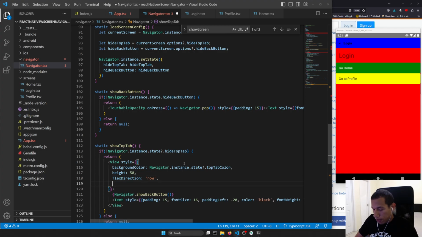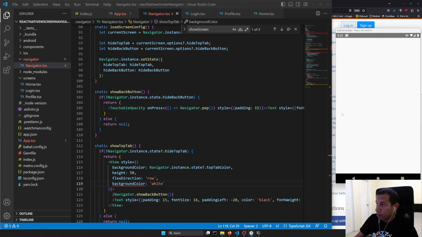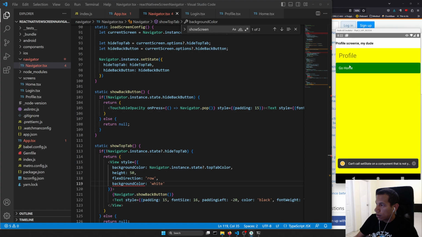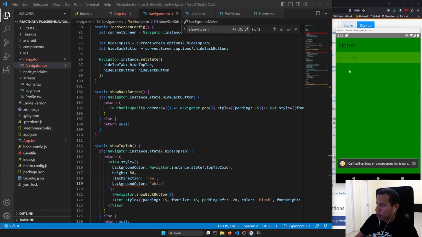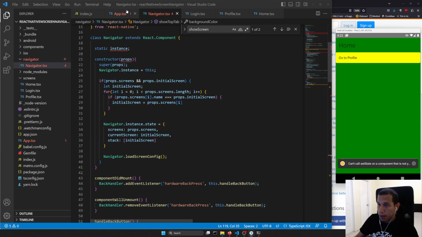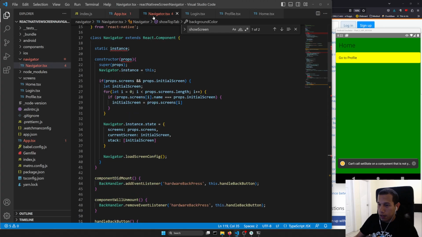We will configure that later, but for now we just have it in the color white as default. But yes, basically at the first screen we're not showing it for some reason. And it's hiding it in the home screen, so let's see what's the problem.